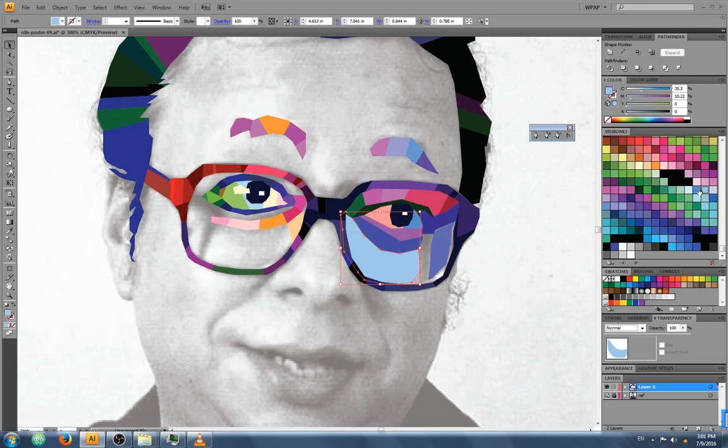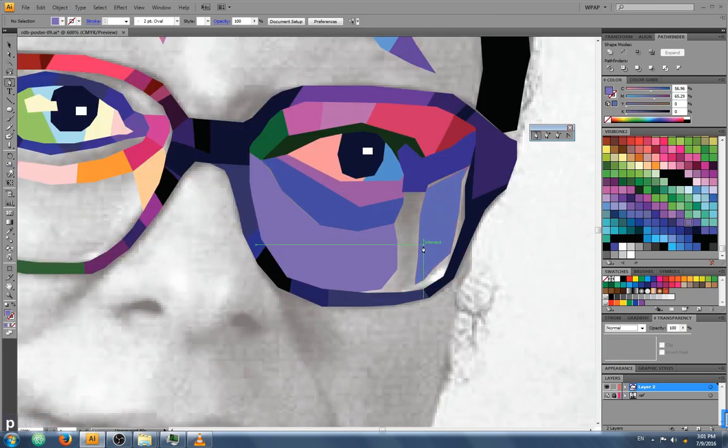Now I'm just stressing out all the shapes with close color tones in the reference.